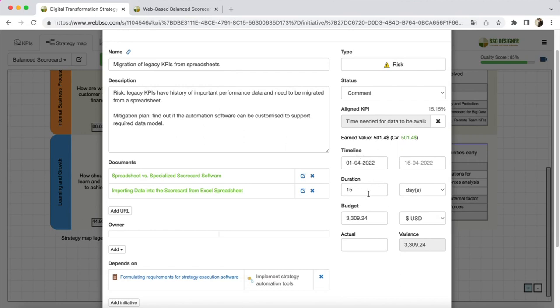In this example, the budget might be the annual investment in the software subscription, and the duration shows the estimated time needed to migrate data from various spreadsheets to the software. Later, we can use this data to create a cost of strategy report that will summarize the cost and time required to execute all risk mitigation initiatives from this risk scorecard.